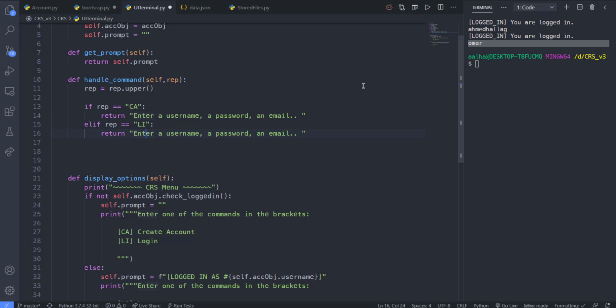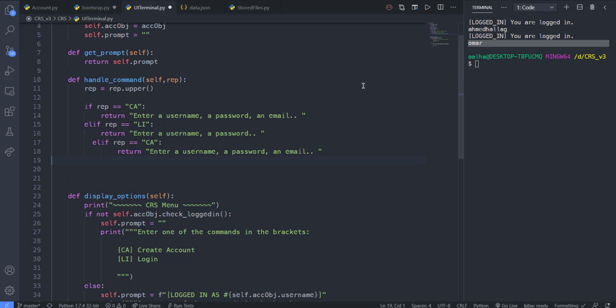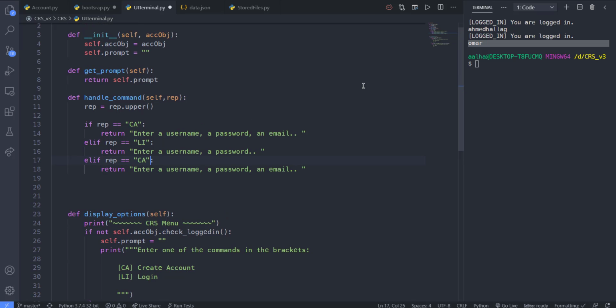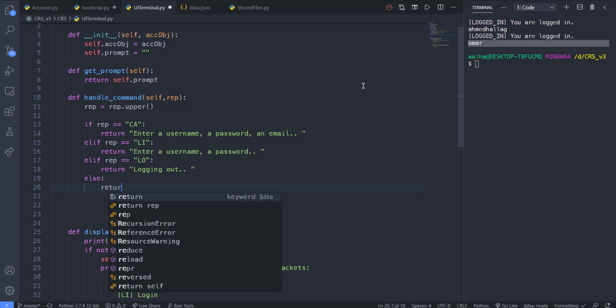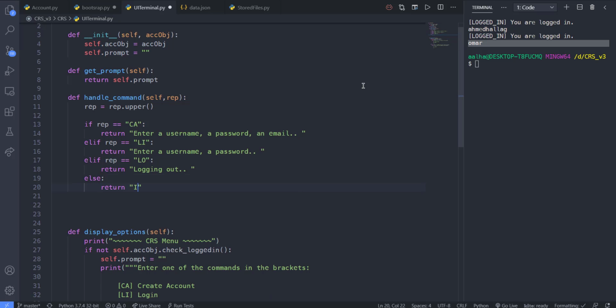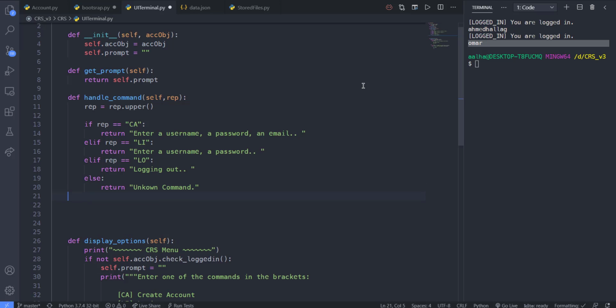So if you wanted to log in, then enter a username and a password. If the user wanted to log out, then we can just say logging out. And finally, what if he enters something that is completely irrelevant? Then we're going to say unknown command. All right, so this is the handle command.